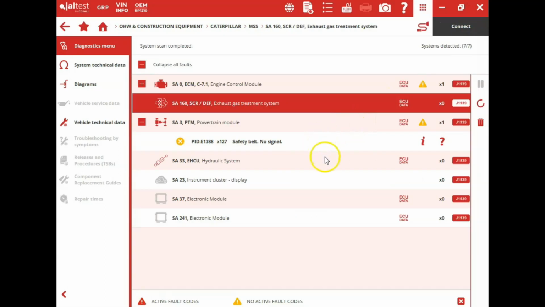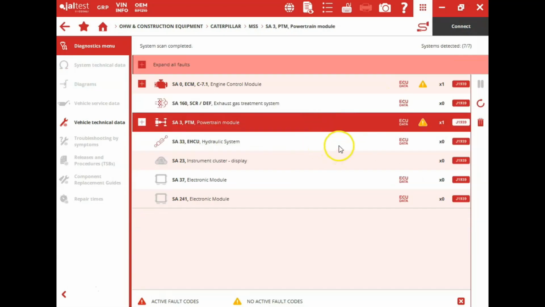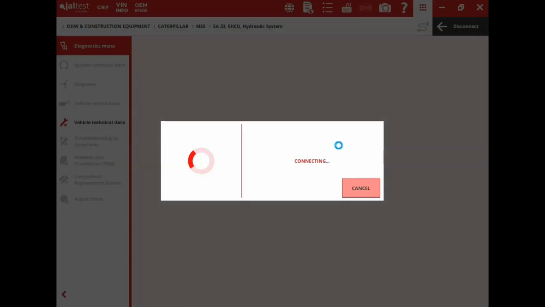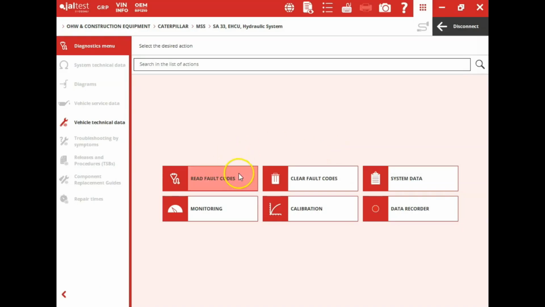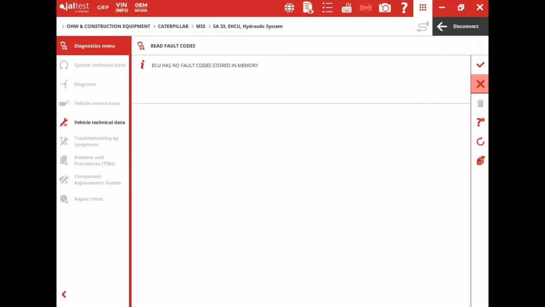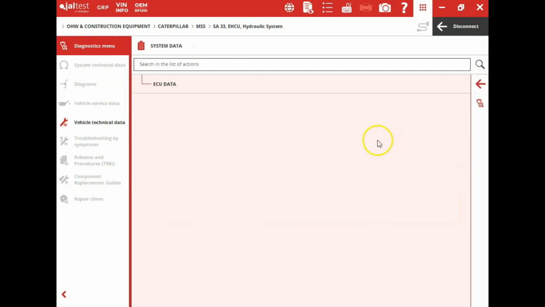Disconnect and go in here. Let's go to the hydraulic system, that way we can look at this joystick for the blade. Alright, once you're connected, of course you can read and clear faults. We'll go into the read faults. And there's no code stored in here, but you can clear from that side.